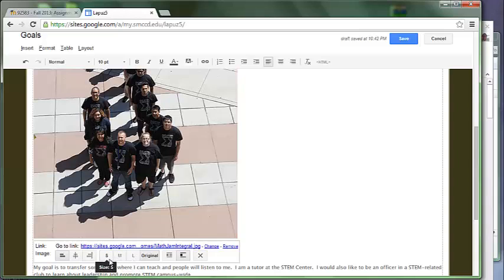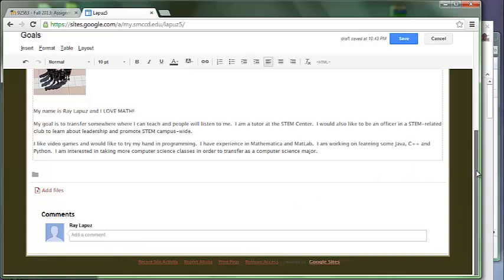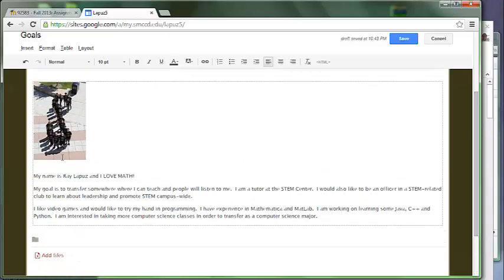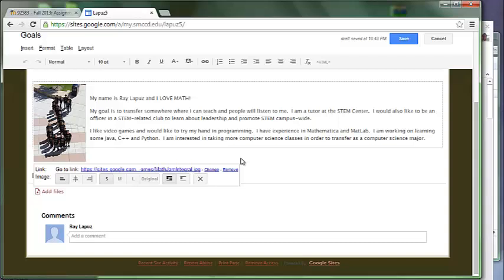First of all, I would like to make this small. So now it's shrunk to small. You can make it small, medium, or large. Click on the image again. I want it to stay on the left side, and I want the words to wrap around it. So I can click on Wrap On, and here goes my page.